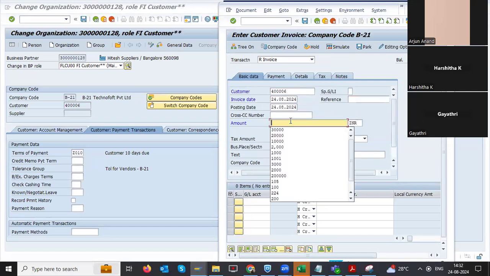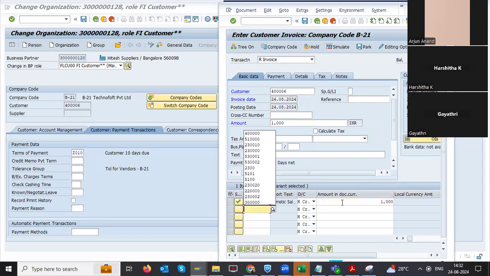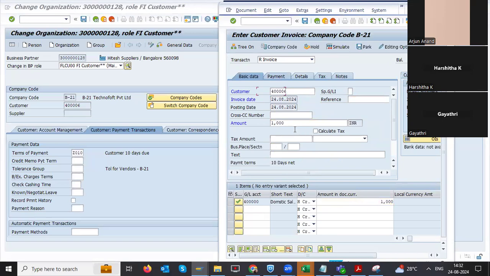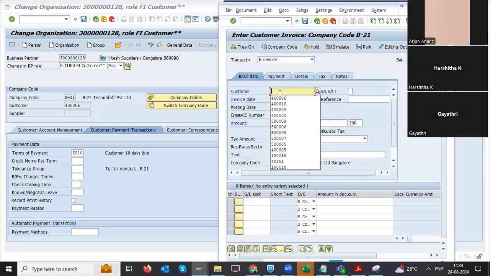Amount, I'll mention 1000 rupees, 1000 rupees here, and save. But before that, if you take payment terms here, the payment terms is net 10 days. Dues is updated for this, so I use today's date. Okay, that is one thing.